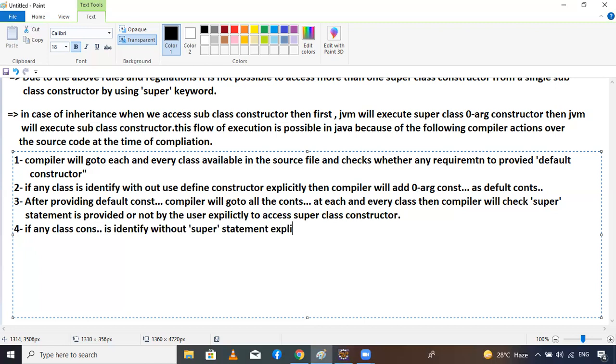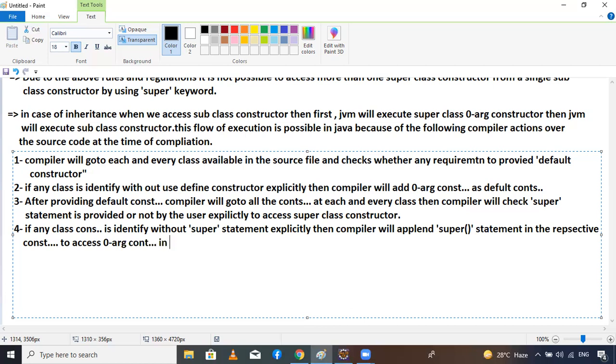That is not provided explicitly, then the compiler will append a super statement in the respective constructor to access the zero argument constructor in the respective superclass.